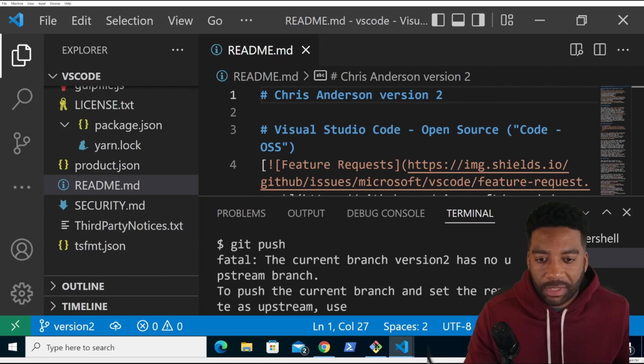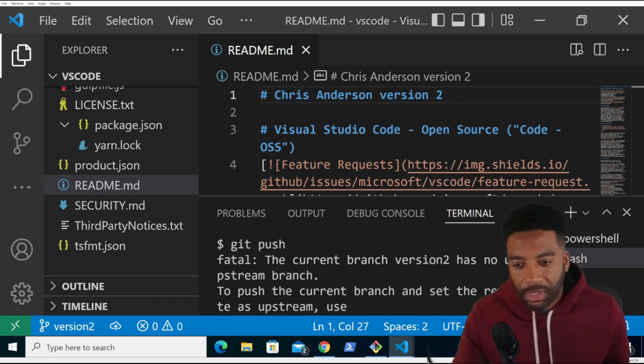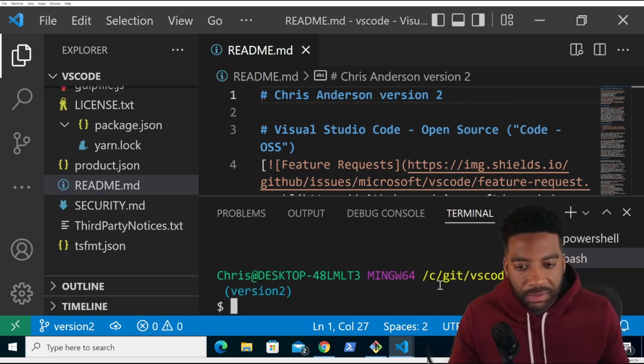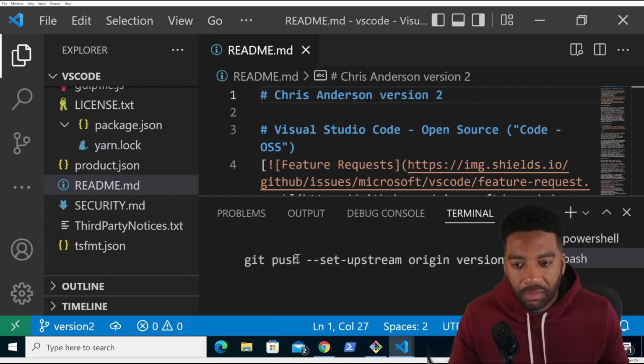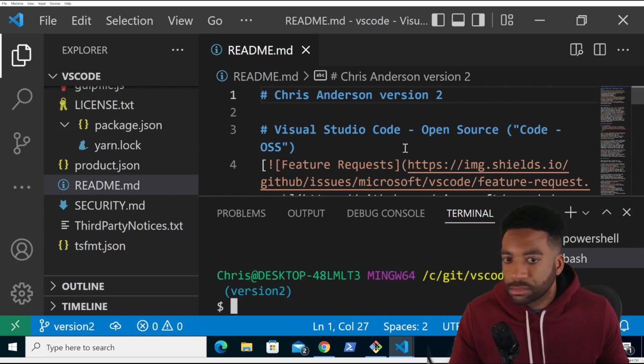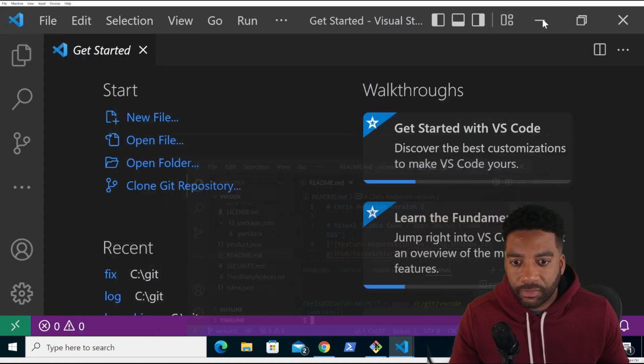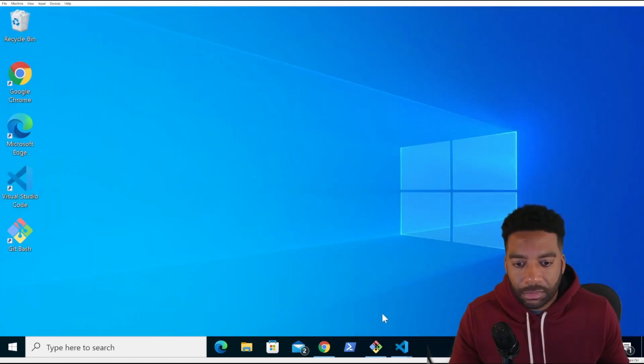Okay, and it gives us another message. If we want to do that, we need to set the upstream branch, and they give us what we need to write out to set an upstream branch, which will be in GitHub. So let's go ahead and write that. You know what? I'm going to go back to Git Bash just so you can see a little bit better.